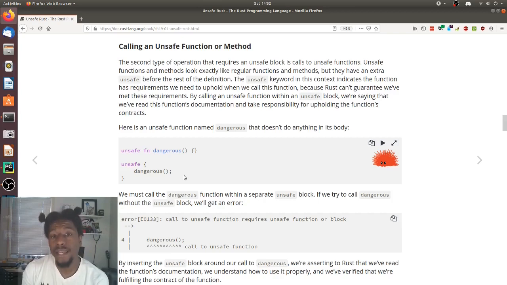By calling an unsafe function within an unsafe block, we're saying that we've read the function's documentation and take responsibility for upholding the function's contract. Here is an unsafe function named dangerous that doesn't do anything in its body.